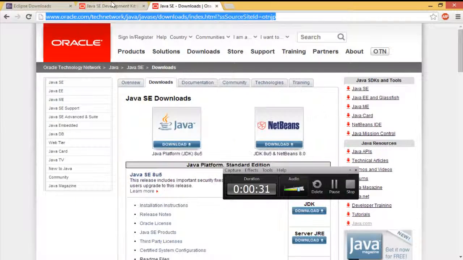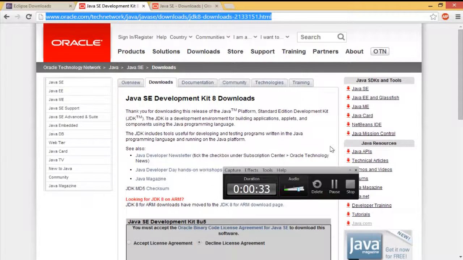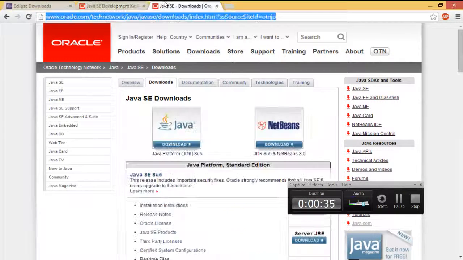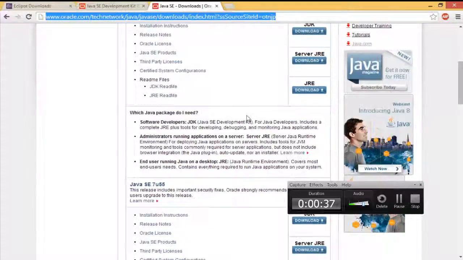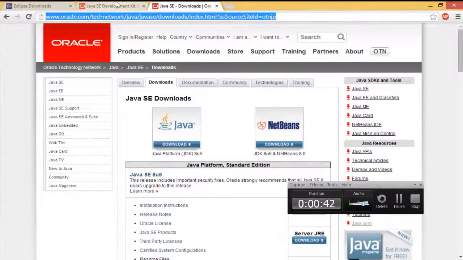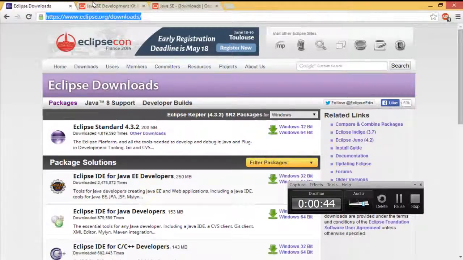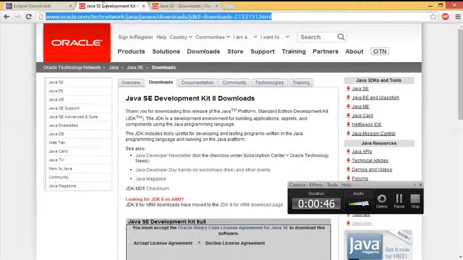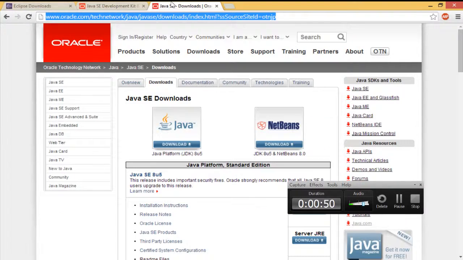The next two programs you're going to need are the Java Development Kit and the Java Runtime Environment. Both of these things are required in order to compile your code and actually run it and test it. So go ahead and pause the video and get all of these things downloaded and resume when you are ready.